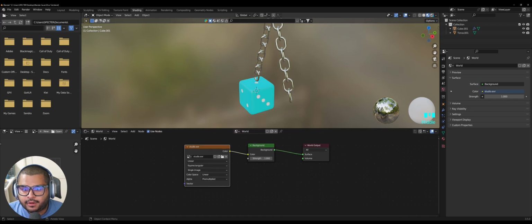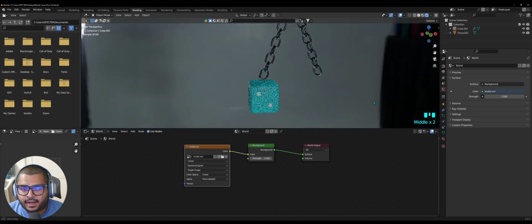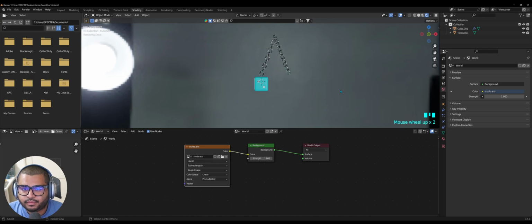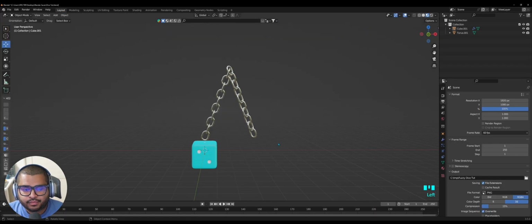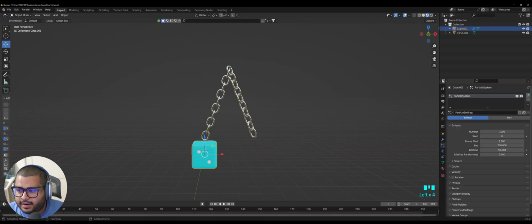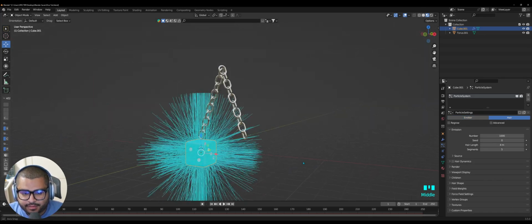Now, if you go over to rendered view, you can see it has that studio feel kind of background. Then go back to layout. And then now make sure to be selected on the cube and then go over to your particle system. Then hit add, then go over to hair. And then now you're gonna see that you have hair on your cube.